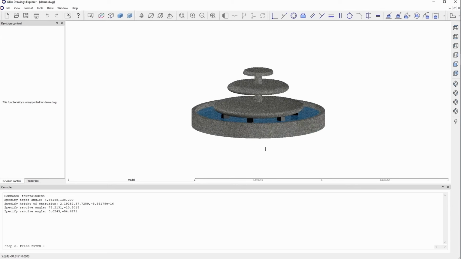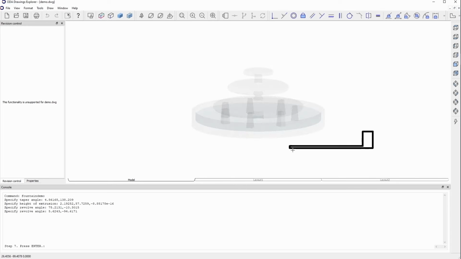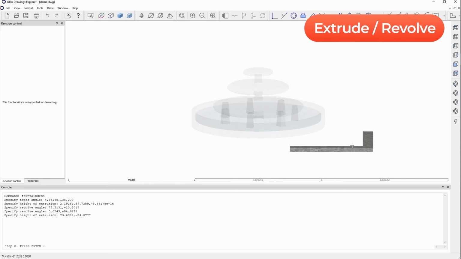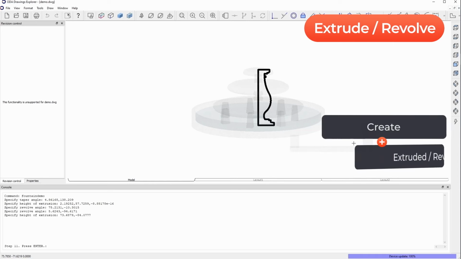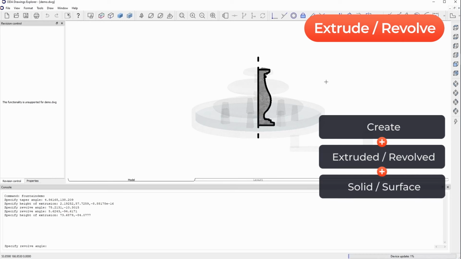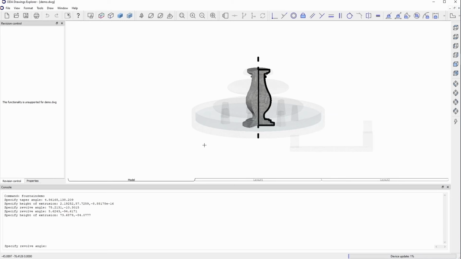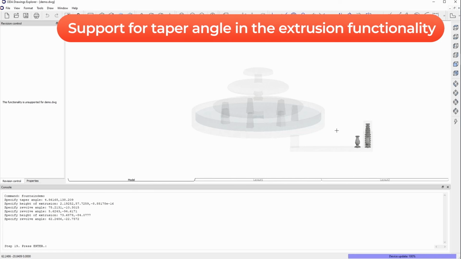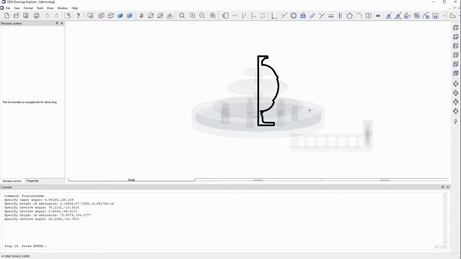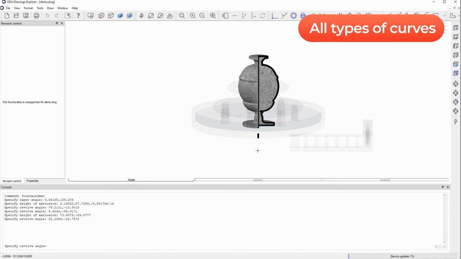We have been working on providing comprehensive support for these operations through the following key functions: extrude or revolve, and create extruded or revolved, solid or surface. These functions serve as fundamental building blocks for modeling. One significant improvement we have made is the addition of support for taper angle in extrusion functionality. Currently, only line segments are supported in the profile, but we have plans to expand this support to include all types of curves this year.